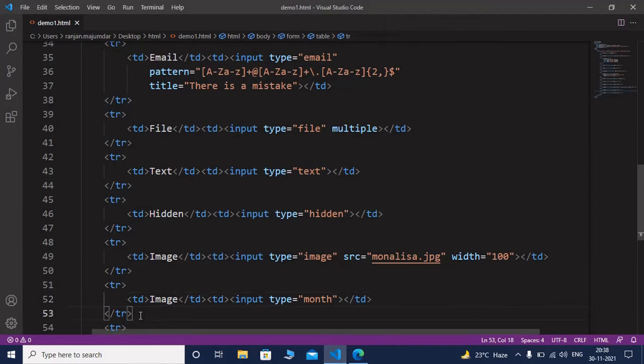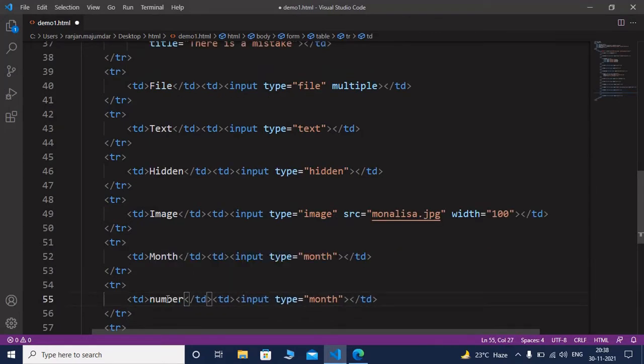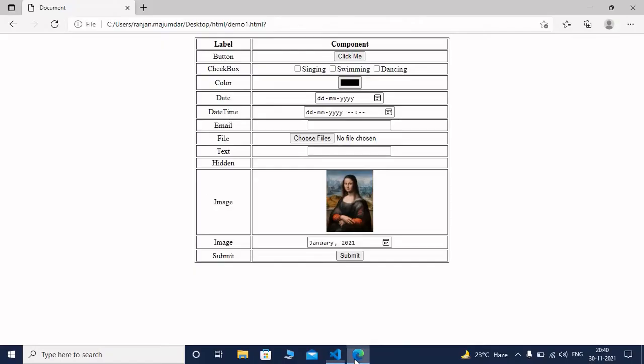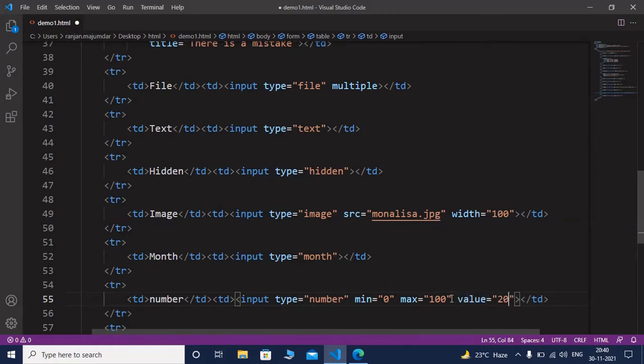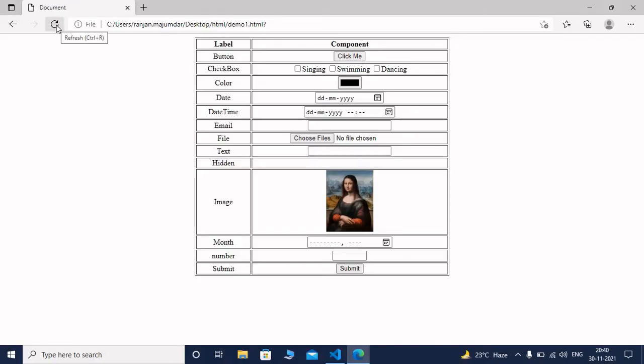The next input type is number. Number is an important input type. In my previous tutorial, I explained the number input type. Here I will explain input type number in detail. In the min attribute, setting 0, and the max attribute, setting 100, saving it and refreshing the web page. So, okay, do one thing: the value attribute, setting 20, saving it and refreshing the web page. You can see by default the value is 20. If you click on the up arrow, it will be incremented by 1. If you click on the down arrow, it will be decremented by 1. And the minimum value is 0. If I click on the down arrow, it will not go to a negative value.